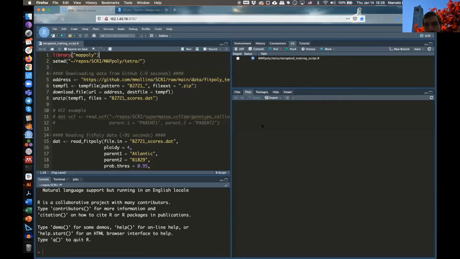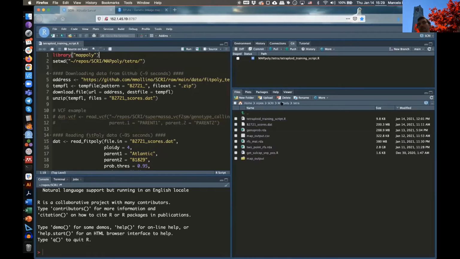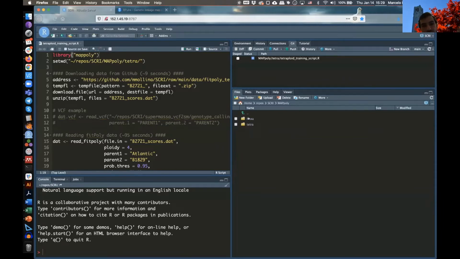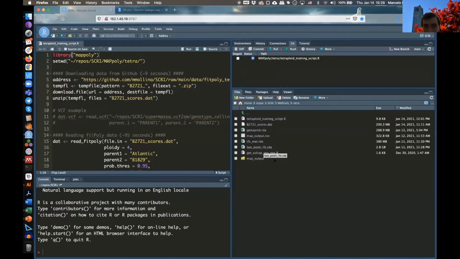Okay, so let's start here loading MAPpoly. First, yeah, I was forgetting. The folder with everything that we need to do this analysis today is available on the polyploids.org website. And we are going to use this. There are 2 folders here, one with hexaploid data. This is hexaploid sweet potato data. And here we have our tetraploid data. This is potato data.